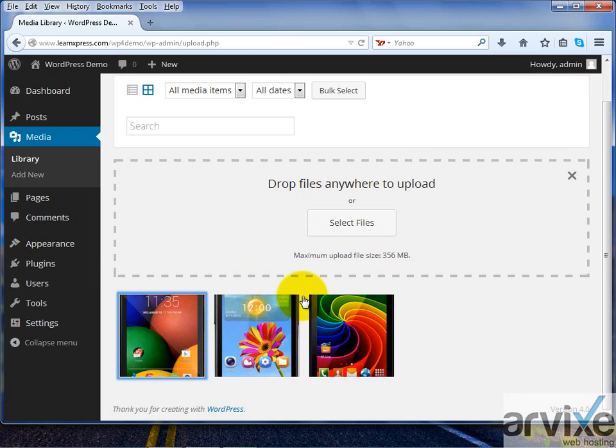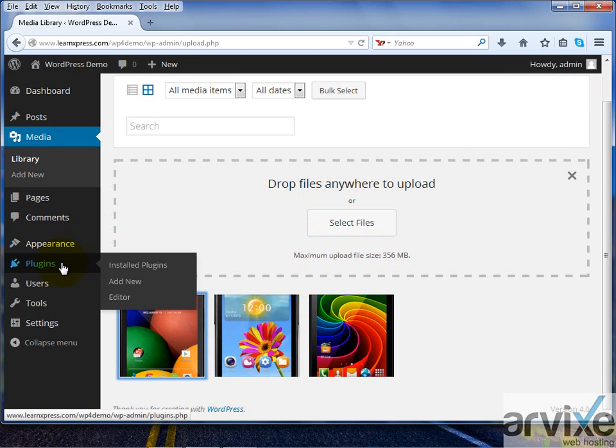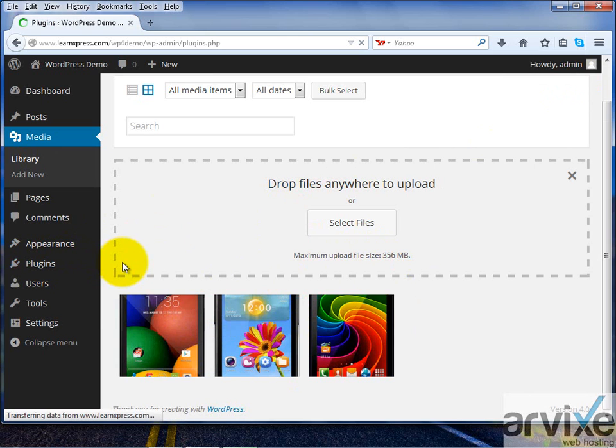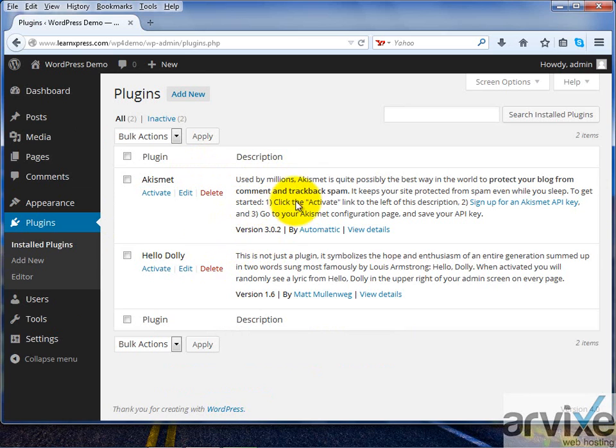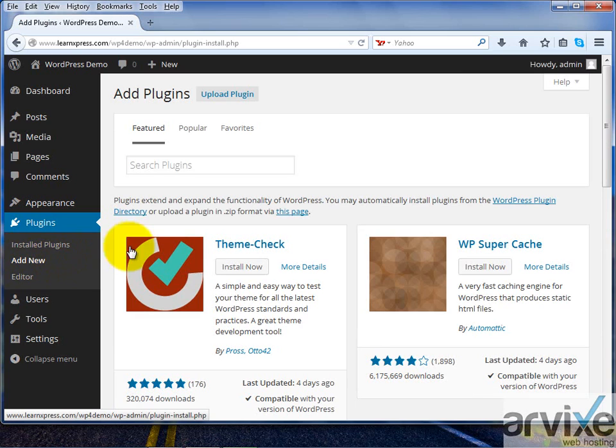The second improvement is in the plugins section. Here if you open the install plugins page, you can see it will be the same as previous versions. Hello Dolly is there. If you want to install a new plugin, you select Add New. Wow, and you can see a new page like this.